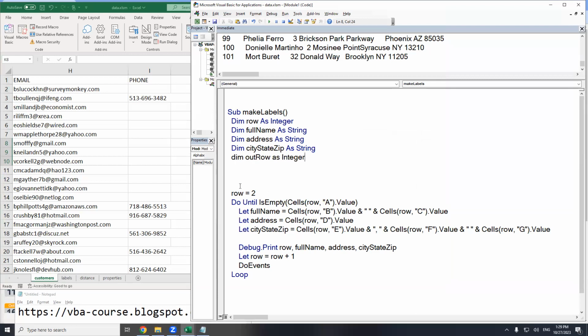And I think I'm going to start out row at 1. I should have called the other one in row. I have in row and out row. Anyway, we got in row and out row. Out row equals 1.